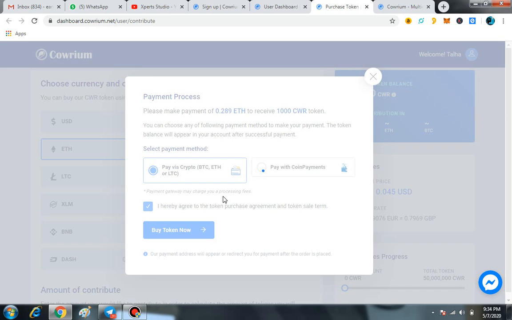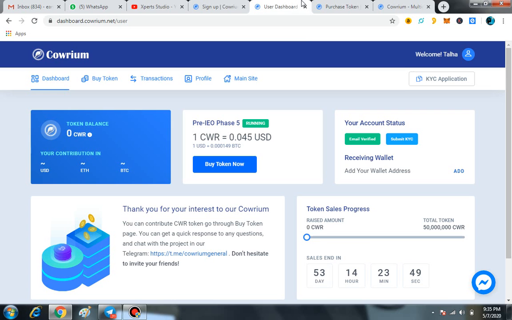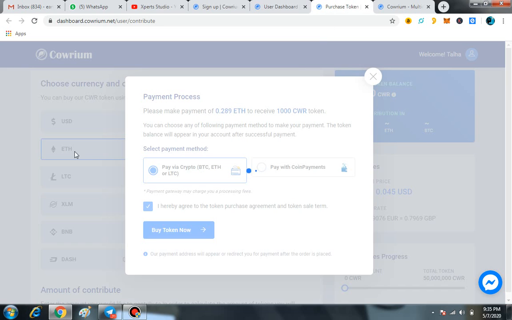Here you can see it by yourself. In the starting I will tell you very briefly: first of all, if you want to buy the tokens of Kaurium, it is entirely easy. You must sign up first. Then they will send you the confirmation email, and you have to confirm that. Then you can simply log into this page, click on Buy Token Now, and then you have multiple options to choose from.